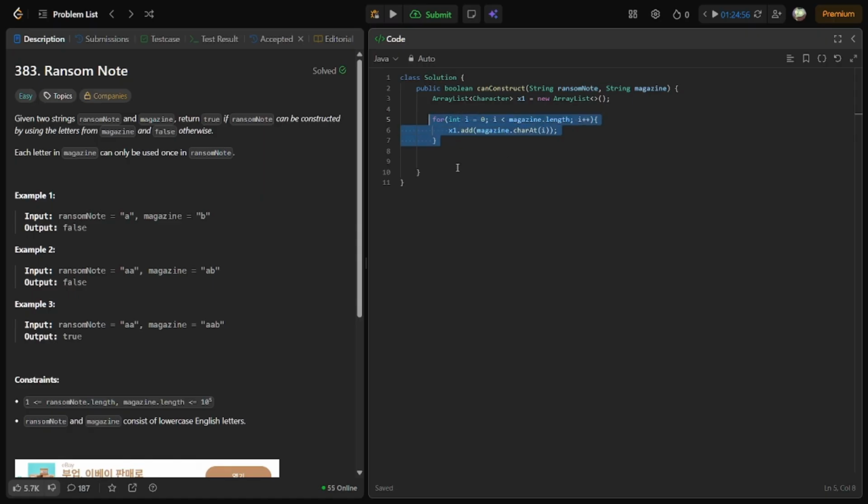And now the juicy part, we're going to try to delete everything using our ransom note. And if we fail to delete, we're going to return false. So we're going to have our if statement, and in here we're going to basically say if we find some type of value, we're going to delete it, right? So this is going to have a remove, and inside of our if statement, we're going to check if it contains it in the first place. And if we don't contain it, then we are going to return false because we failed to remove it.